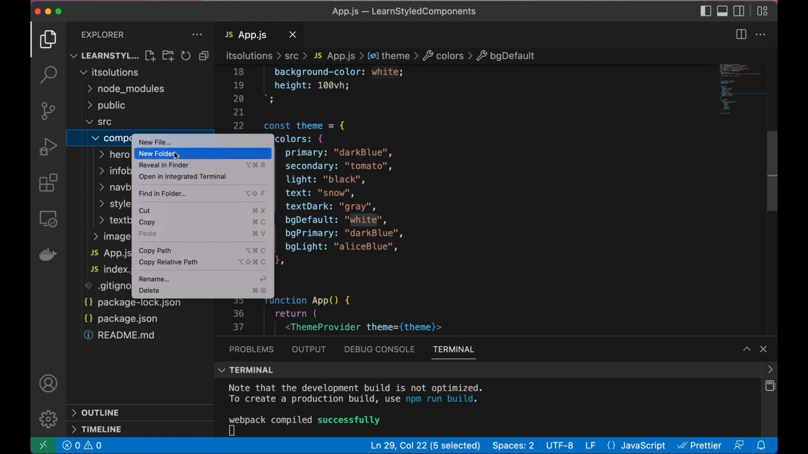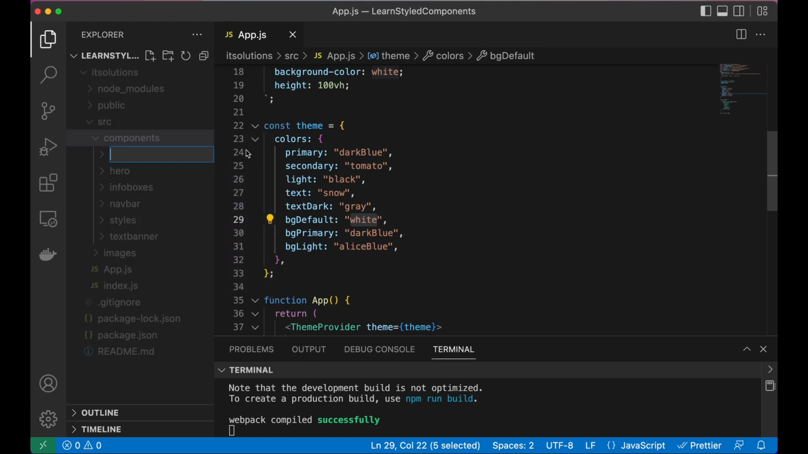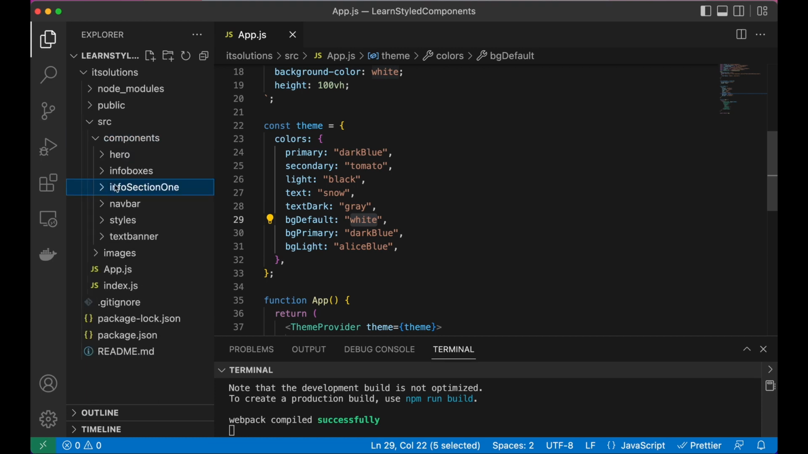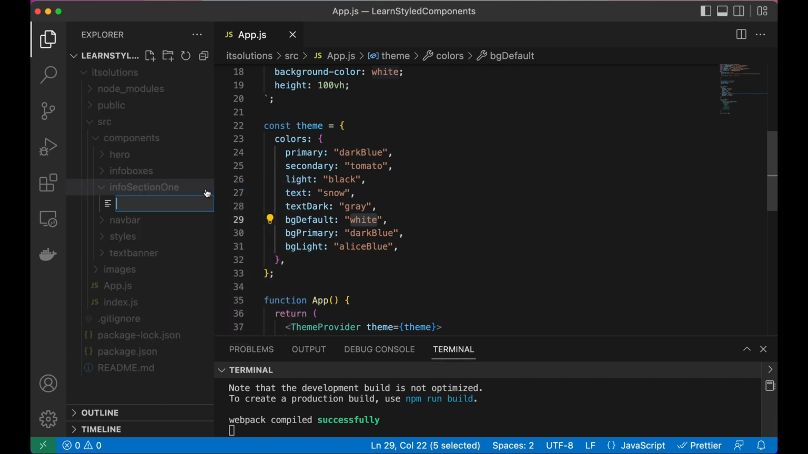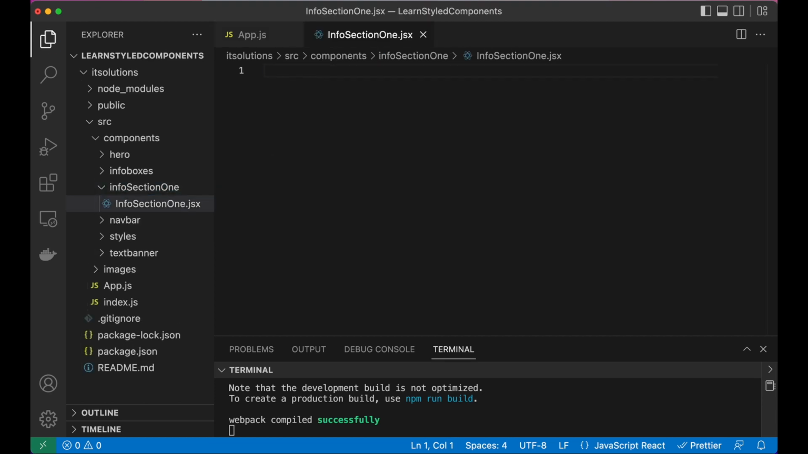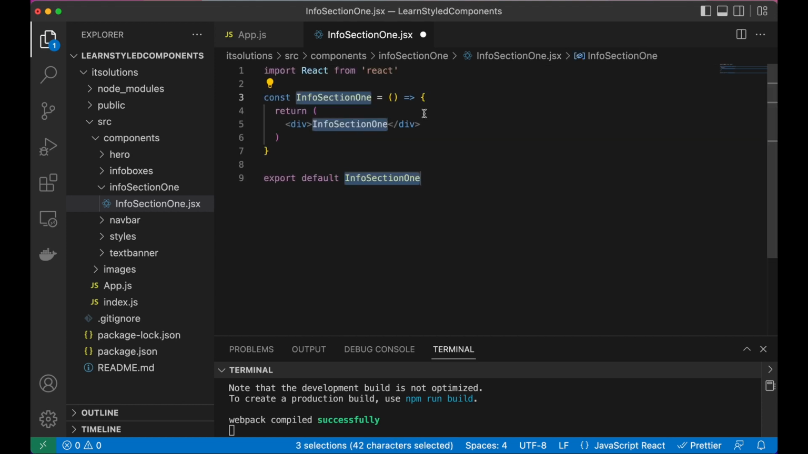So here I'll create another folder, and I'll say this will be our section 1. So I'll say something like info section 1. You can call this anything you want. I'm not good with naming everything, so I'll just call this like this. So info section 1 dot jsx, like this. And here of course we need our React component.